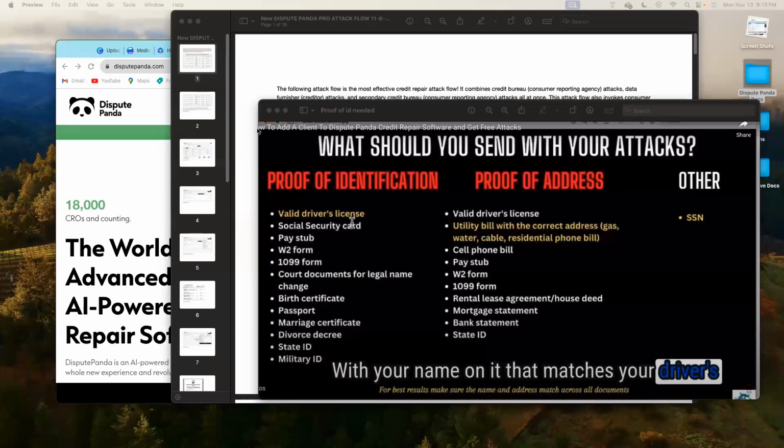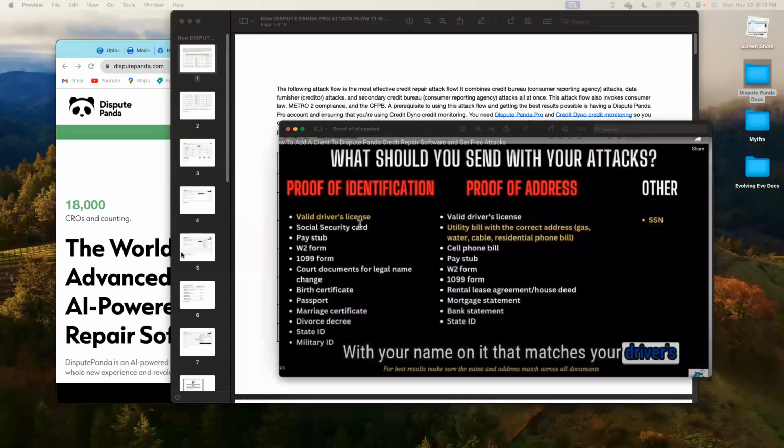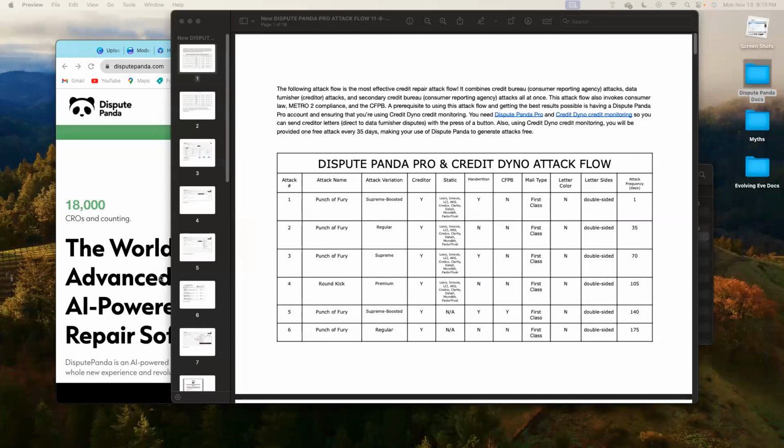Yep, loud and clear. Okay, so I was able to get 2 clients that I was able to upload. I got all their documents. I proceeded to get them to the credit dyno. I got the free round and I got the letter to appear. Everything was good. And then I mailed out, I guess, the letter.